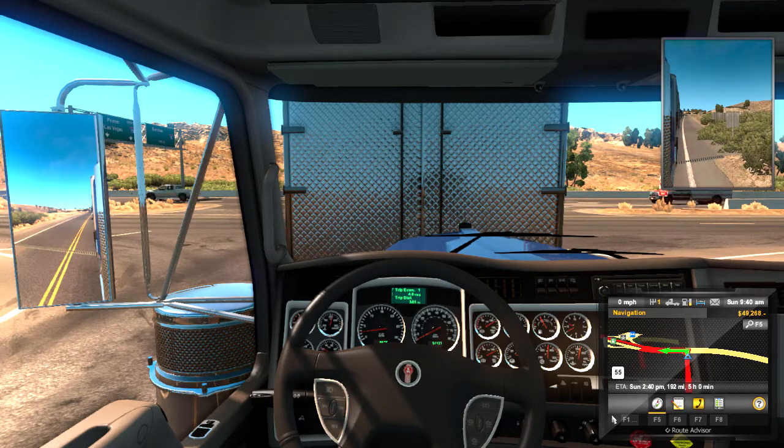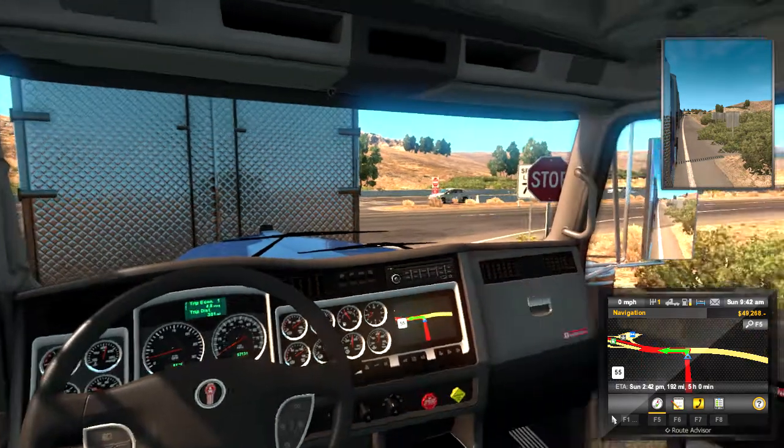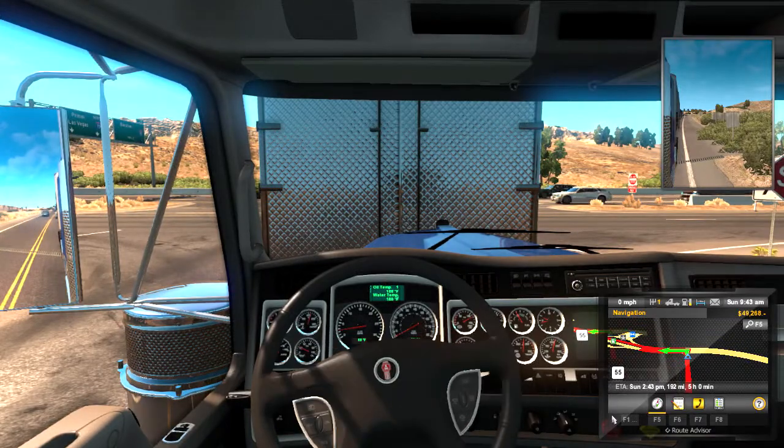My favorite thing. Like, the guy says that he's making it... Why isn't this truck moving? Honk, honk, honk.